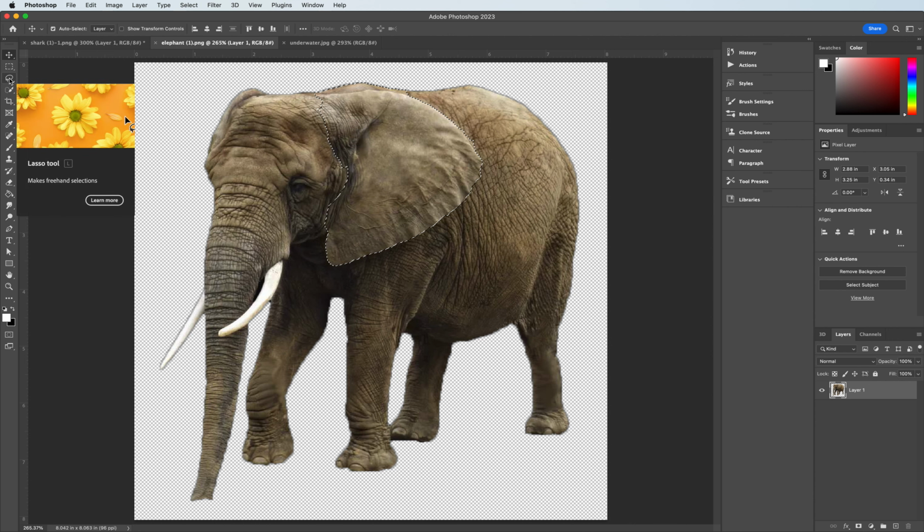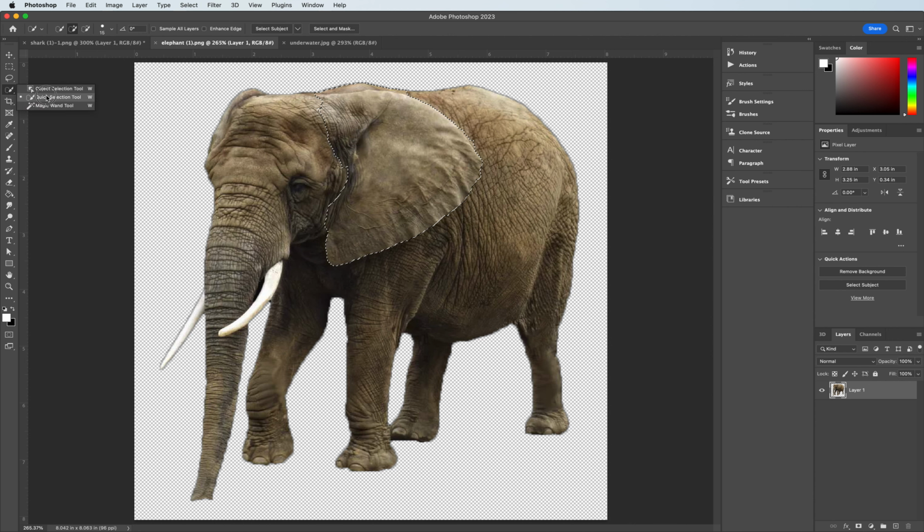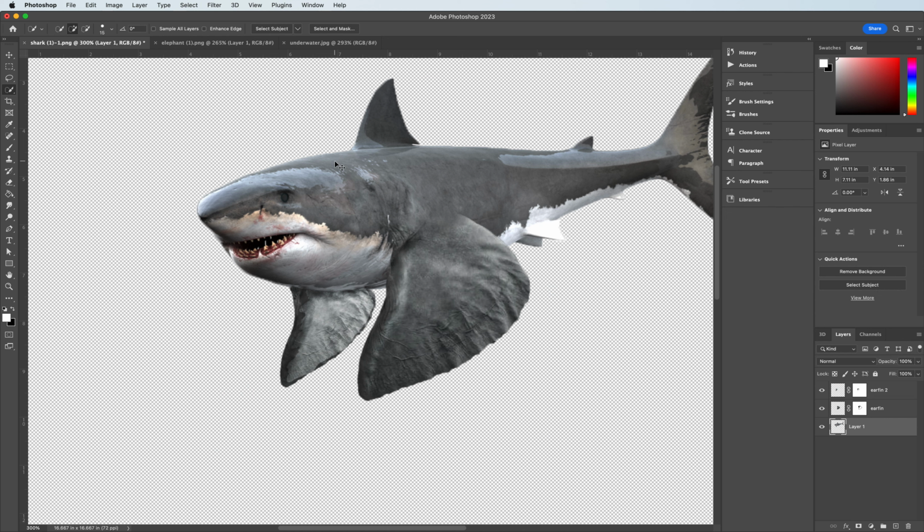To take the tusk, we can go over to our quick selection tool. Quick selection, fourth tool, left side. This time it's going to click and drag inside of the tusk. Make sure that we're deselected. And it does a pretty good job of recognizing the tusk itself. I can hit Control or Command C, go back over to our shark, and then hit Control or Command V.